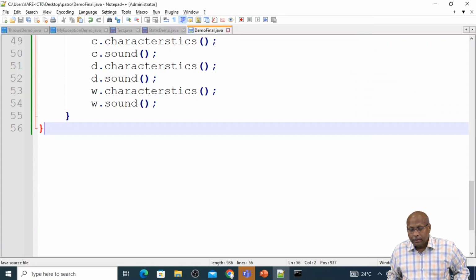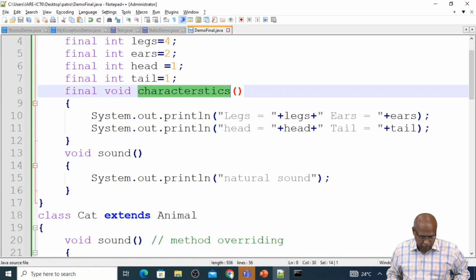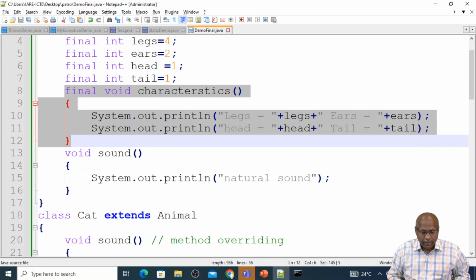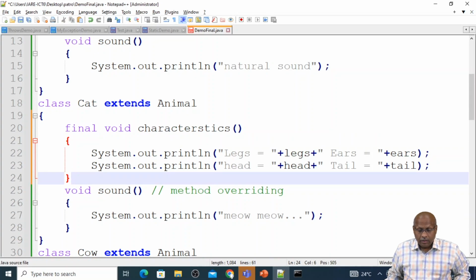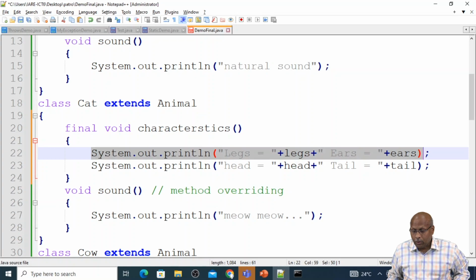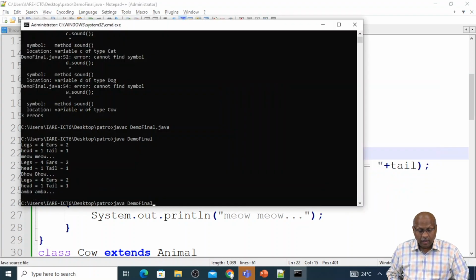For example, I want to override the characteristic method. If I try to override the characteristic method, then I'll get an error. Please observe here. In cat, I have tried to write the method. Here, I want to write the number of legs equal to, let's say, 3. If I write 3, what will happen? Now, as I am overriding, I should get an error message.